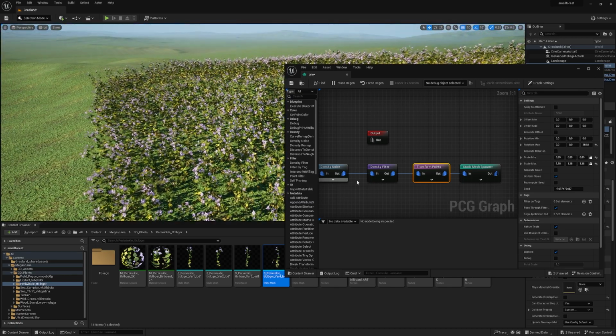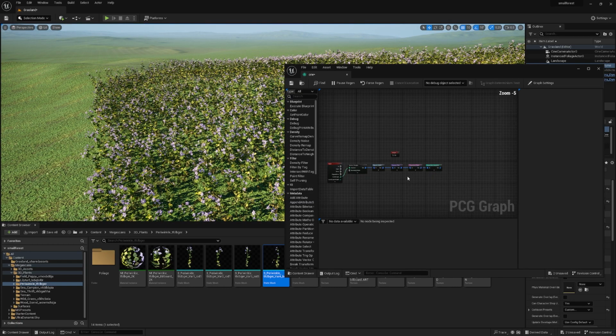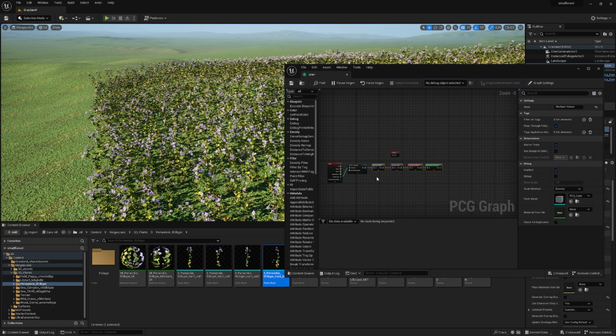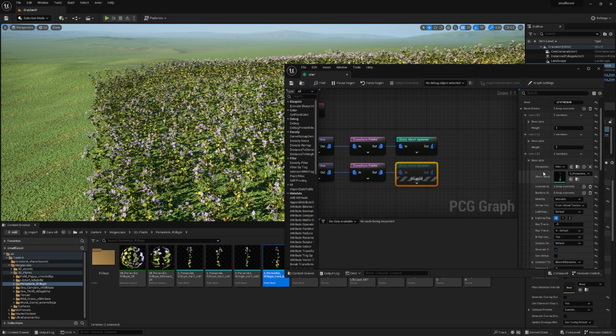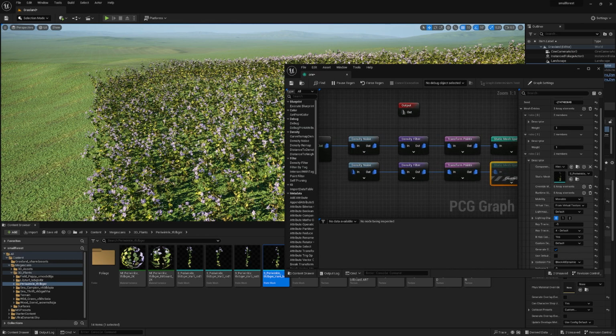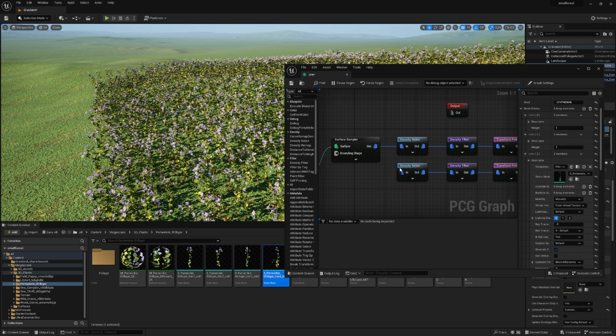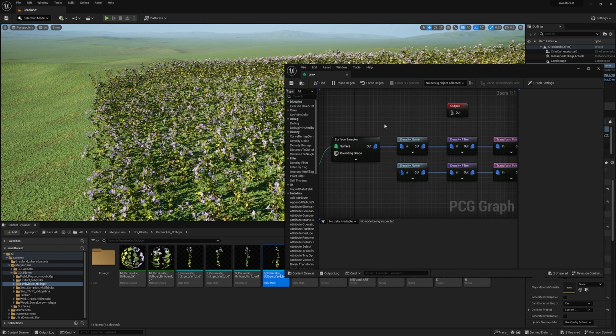If we want to spawn another flower, we would just copy this part, copy paste it, disable the node, and under the descriptor, we would change the meshes. When that's done, we just connect it to the surface sampler. Let me open a project I prepared and I'll show you how it can look in the end.